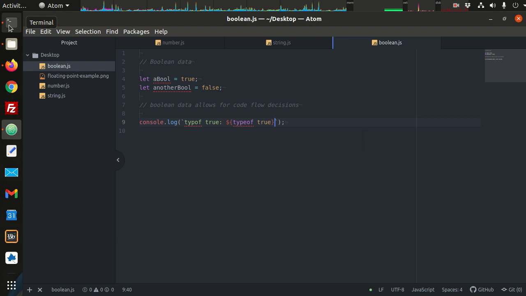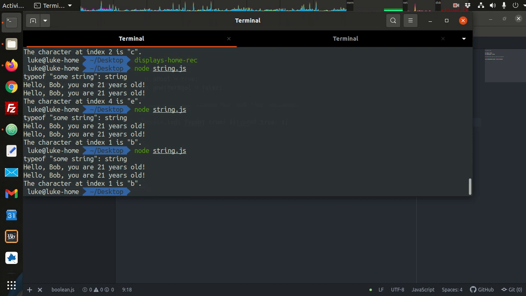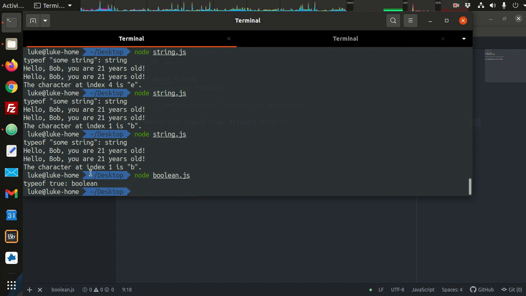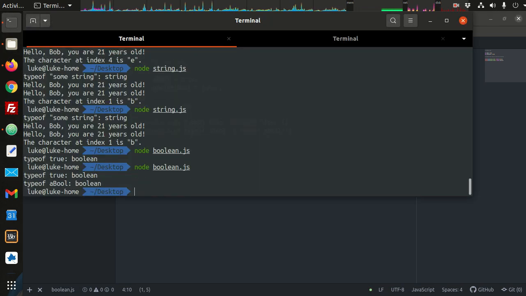And we can run this. I misspelled that. Type of. We can run this. We need to run Boolean. Okay, so type of true is Boolean, right? So the type of will always tell you the type of the thing that you pass it, if it's a variable or otherwise. So here I can pass in the variable, type of a bool. A bool is just my variable. And we can print that out.